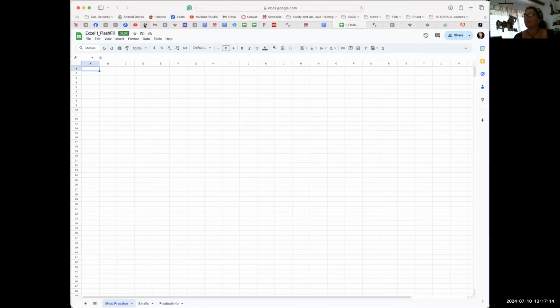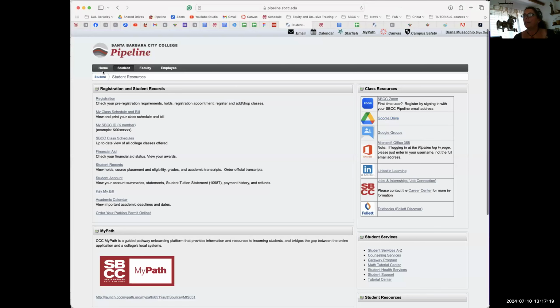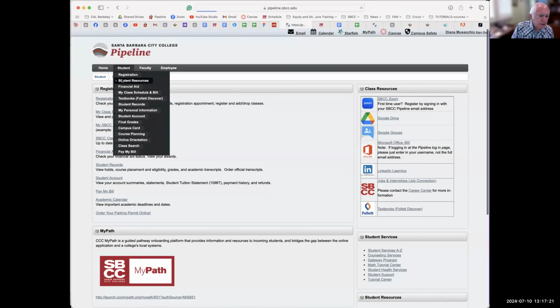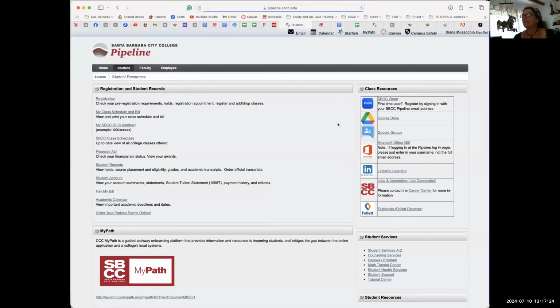If you signed into Pipeline and you got into the Pipeline account, go to Student Resources. And then over here, where I always tell you, click on Google Drive to go to the handouts. Before you do that, head down and there's Microsoft Office 365. Right, I found it, but I couldn't connect to it. All right, so Microsoft Office 365, you need to sign in using your Pipeline account, and then you need to be allowed to download it into your computer.